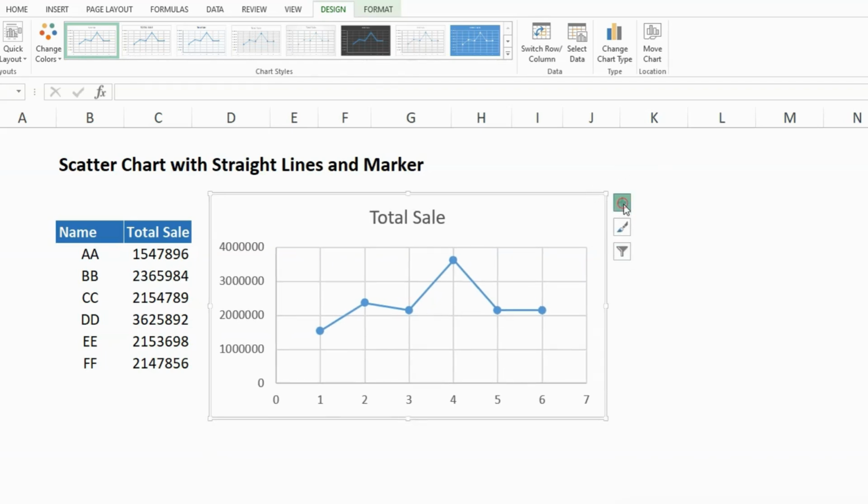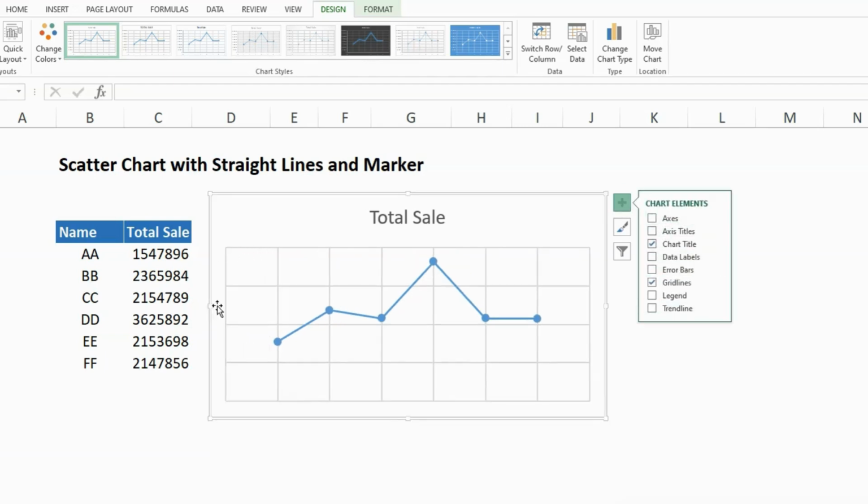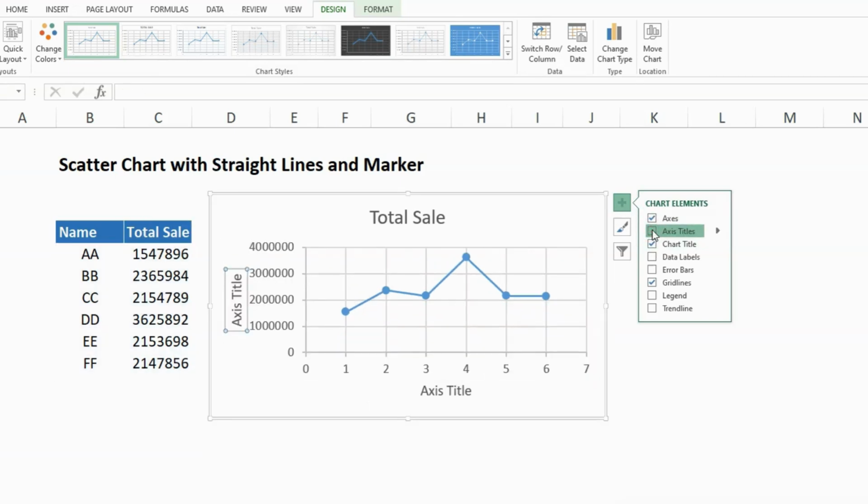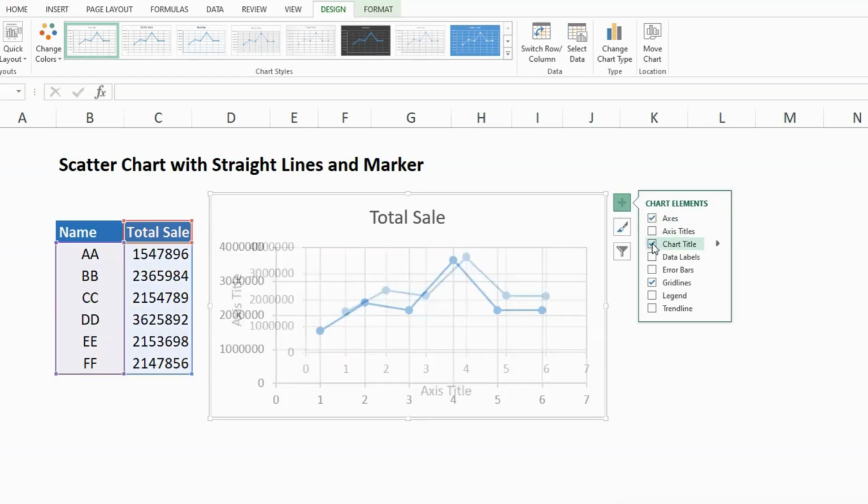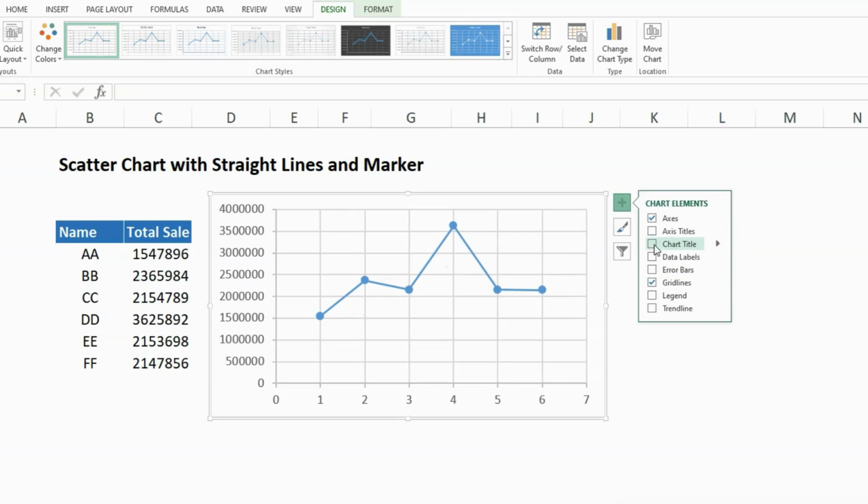If I press on plus button, it will show the different option. One is axis. If I untick this one, the figures appearing on the left hand side and the bottom will disappear. Click back again. Axis title. If you want to have the axis title, you can see it's appearing on the side. Untick this one. This is for chart title. If you want to have chart title or not, then untick one. If I don't want to have chart title, data labels. If I click this one, it will appear the numbers on the dots on the data points.